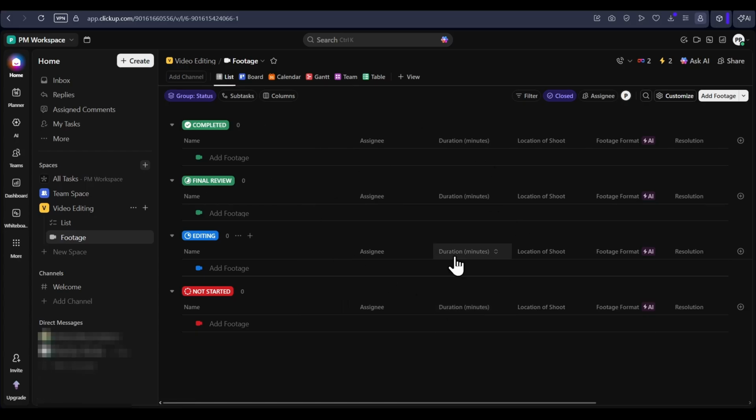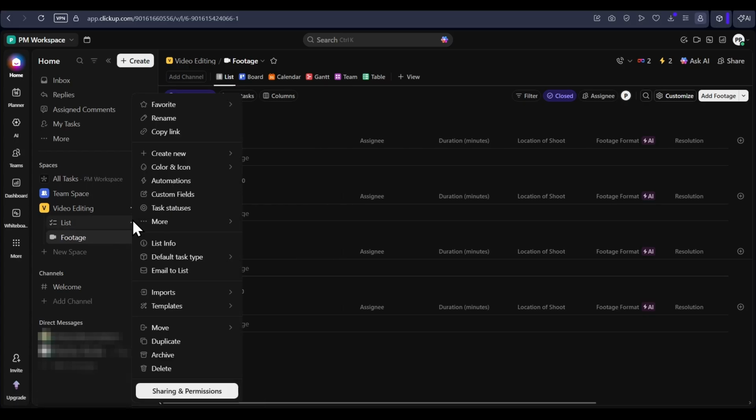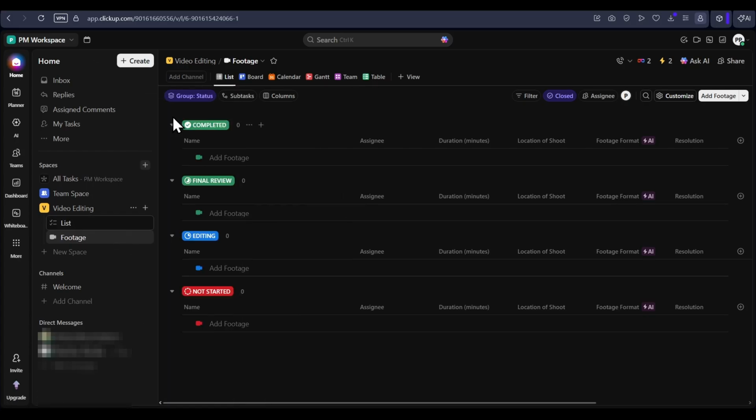Now, let's rename the list that ClickUp had generated for us by default. Hover over the list name, click the three dots, and select Rename. I'll rename it to Audio and hit Enter. At this point, we have successfully created our space and organized it using multiple lists.